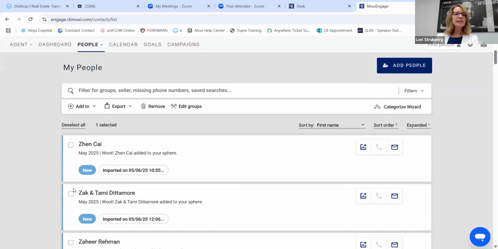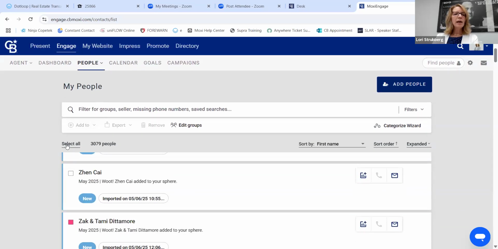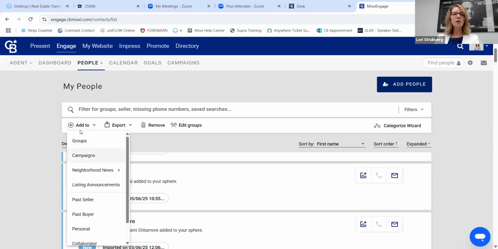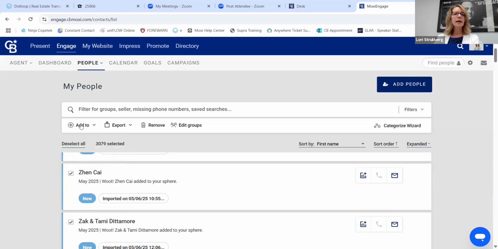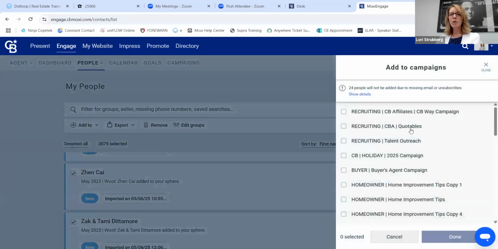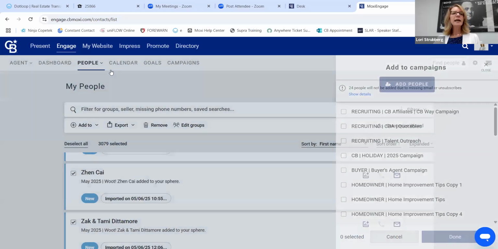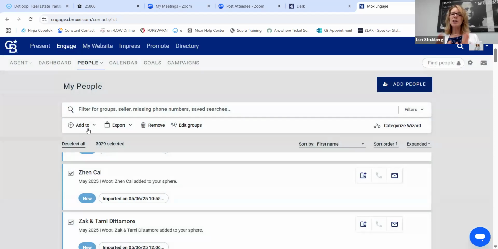You can either go through and select one by one, or you can select all your people. Once you select all your people, you're going to go to add to and select campaigns. So add to, after you've selected everyone, add to campaigns. Then your library of campaigns are going to show up on the right-hand side, and you would select which campaigns you want everyone to go to. So you would select the CB holiday campaign after you've put that in your library, and then click done, and those will automatically go out to everyone in your database. You have set it and you have forgot it.